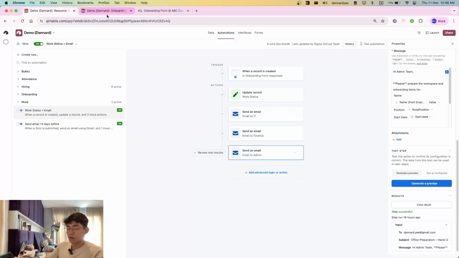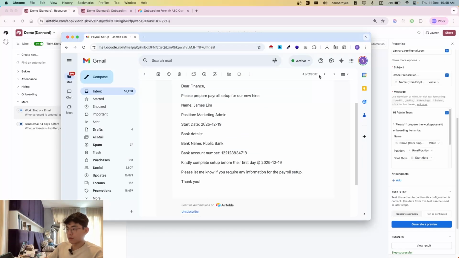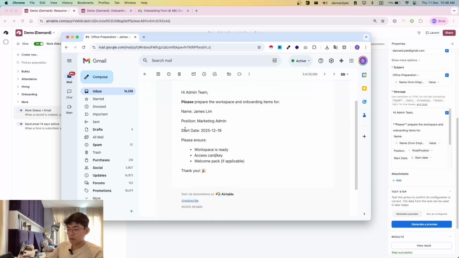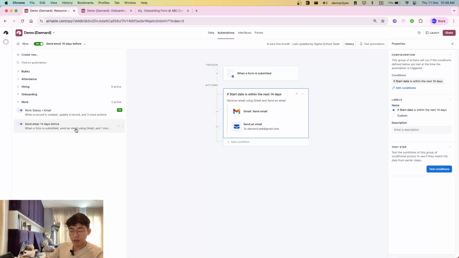Now this is for the admin team, so it's office preparation for this person: to prepare the workspace as well as the access card and a welcome pack if applicable, depending on each company's SOP. So this is the first automation, where it just emails the internal departments to prepare for this person's arrival. Next, we have this automation to send 14 days before the start date.